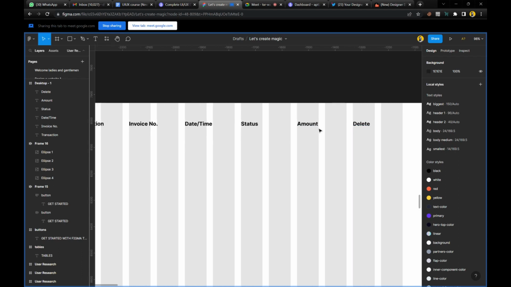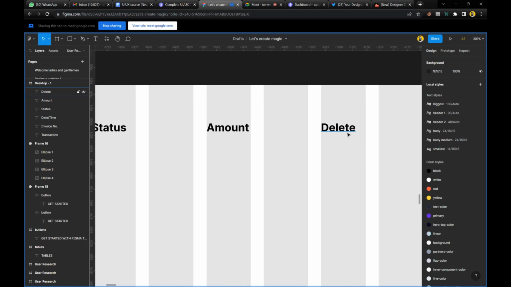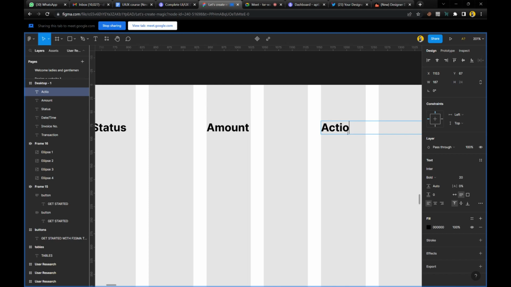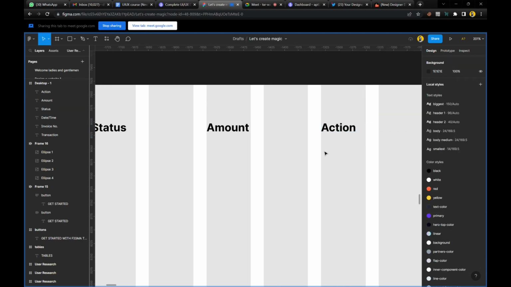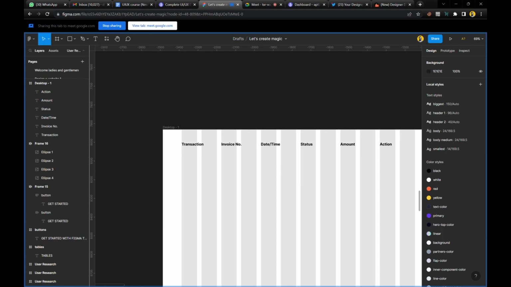So let's just leave it as these 6 titles: transaction, which is the name of the transaction you did, the invoice number, the date and time, status of that particular transaction, the amount, and then the action. I'll just change this to action. So what action do you want to take on this particular one you're scrolling on? That's what I mean by the action.